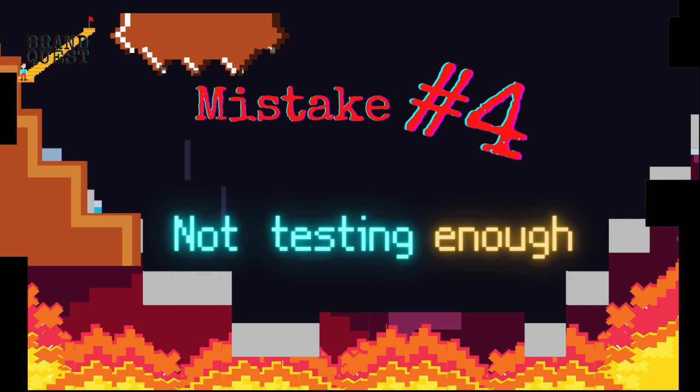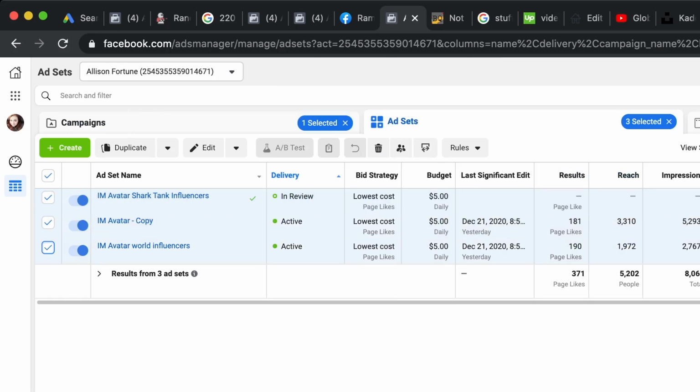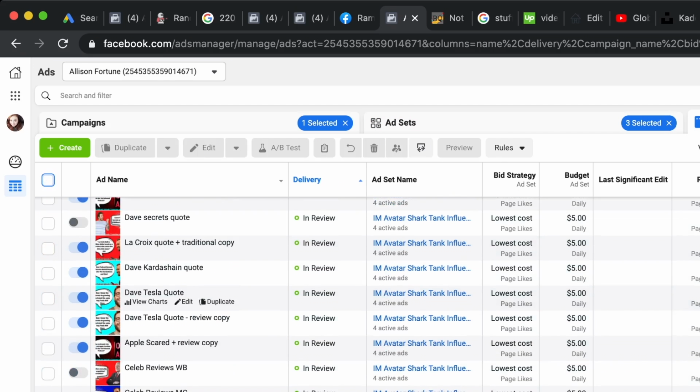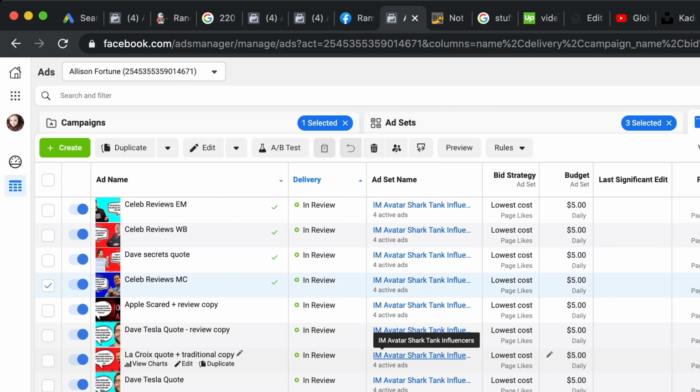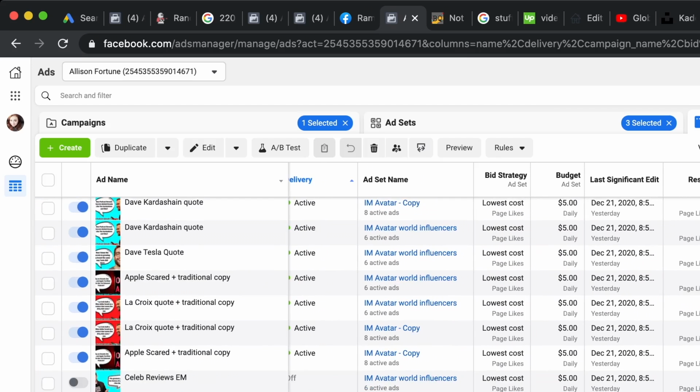The final mistake, and the biggest mistake I see brands making when starting out with Facebook advertising, is that they are not testing enough ads. This is not just ads, but also ad sets. So for every single campaign that you launch, you should be testing 3 different ad sets going to slightly different audiences. And in each of those ad sets, you should have at least 8 different creatives or 8 different ads in each of those ad sets. If you are not testing that much, you are not testing enough, my friend. You're going to be losing money on your ads and you won't even know it.